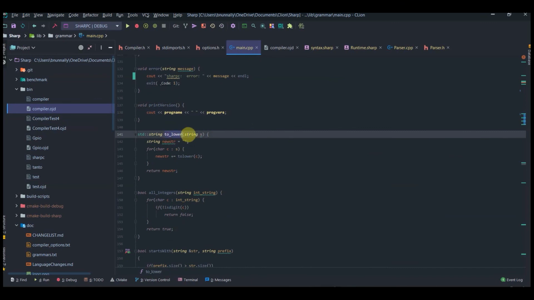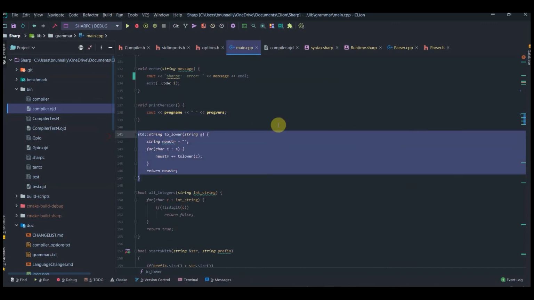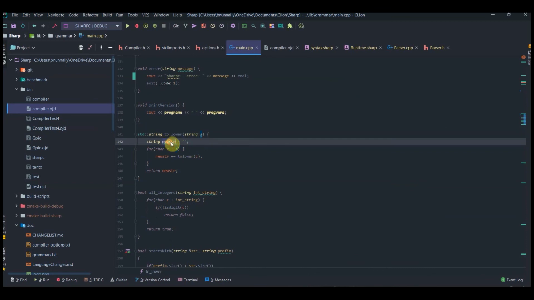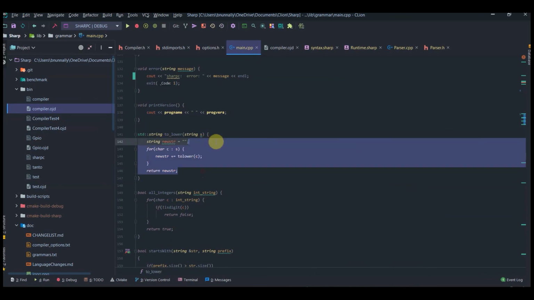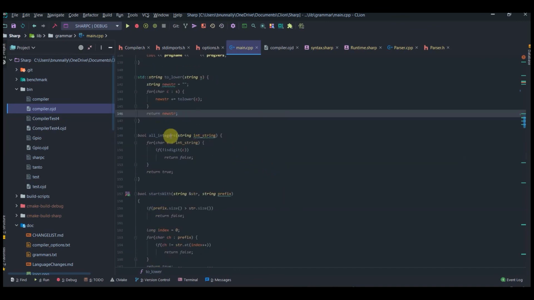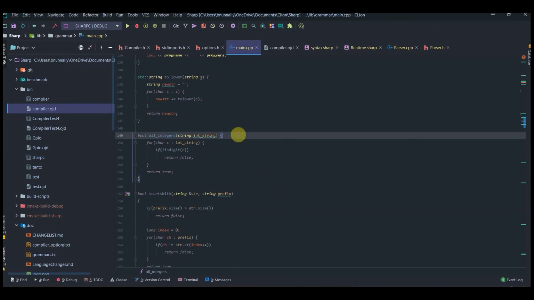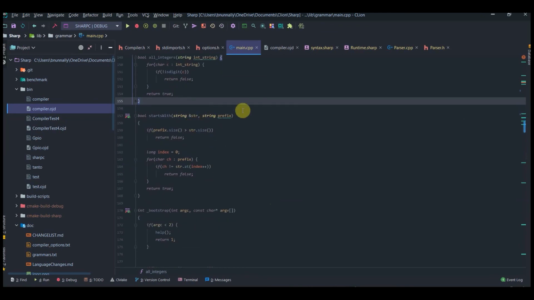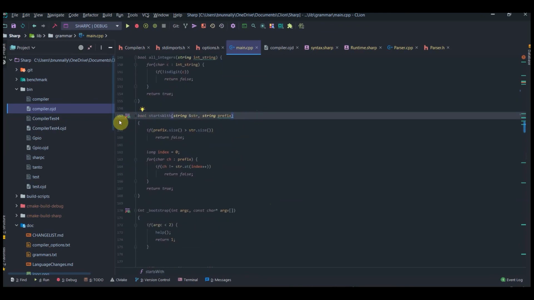Next, after that, we have to lower. This is just a helper function that basically converts a string to lowercase, and then it returns a new string. Pretty self-explanatory, so you guys can copy that if you want. Next, we have all integers. This is important for something that we're doing a little bit lower in the code, so I'll show you that in a little bit. After that, we have starts with. This is also important for something lower in the code.